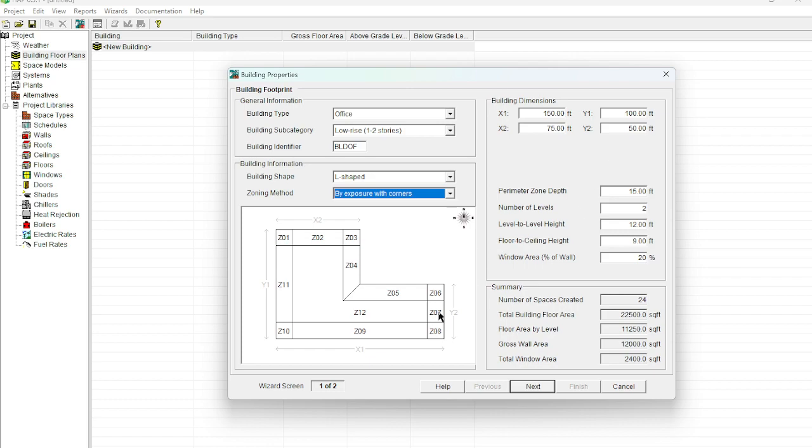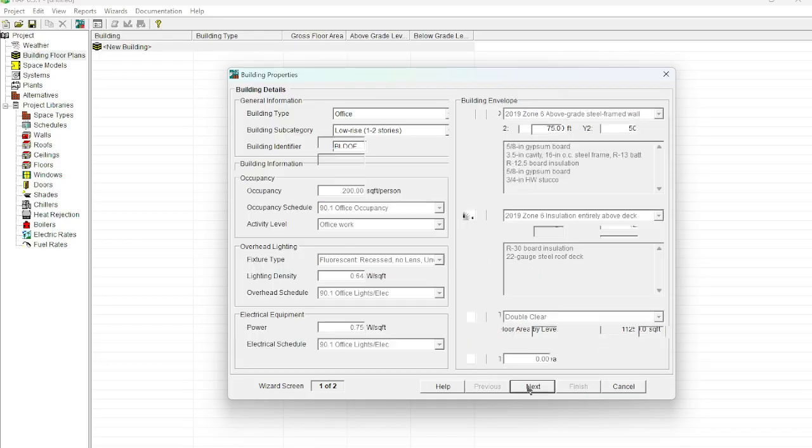But basically what you see here is I got zone 1, zone 2, zone 3, zone 4, zone 5, 6, 7, 8, 9, 10, 11, and then I have a core that's 12. Okay. All right, so that does that. Now what that does is create 24 spaces for me. Okay. And we're going to say next.